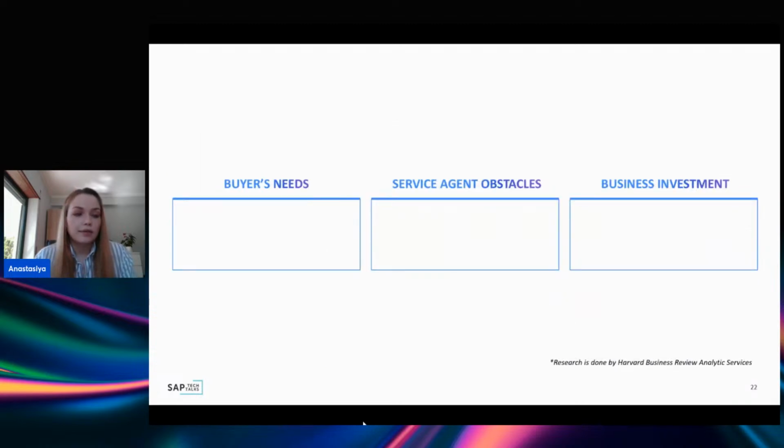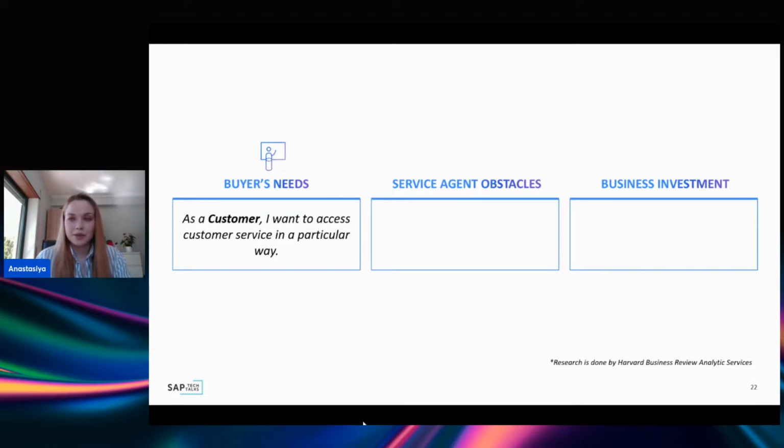And the last case that I would like to view with you today regarding the service requirements and changes. So the first one, buyers, they would like to access to customer service in a particular way. So once again, for example, someone prefers to have a chat conversation, and someone like my mom, she prefers to have a call conversation, and I prefer mostly to have a web form request. So we are all different, and modern system needs to support all of these wants and needs.